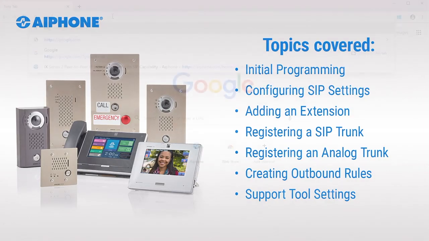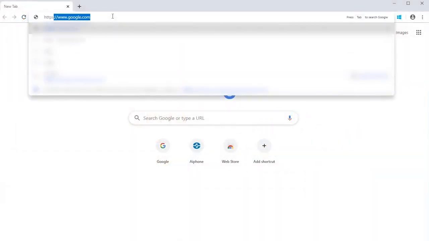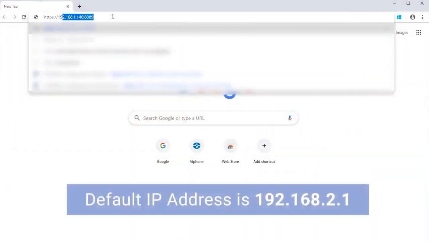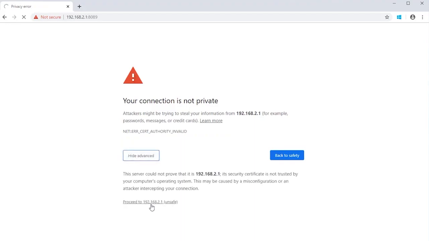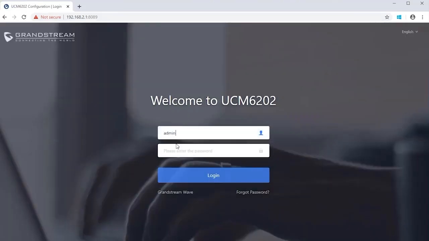Open a web browser. Enter the IP address displayed on the IXW-PBX, followed by :8089 in the address bar, and hit Enter. If you get a security certificate error page, click Continue to the website. Once the login page loads, enter admin as the ID. The password is located on the bottom of the unit. Once located, enter it as the password and click Login.